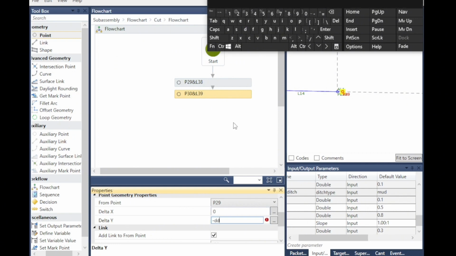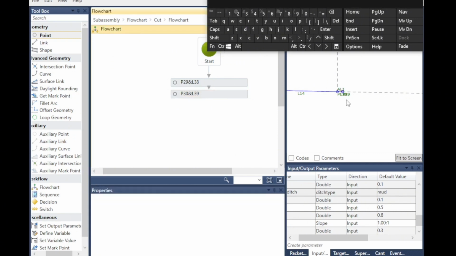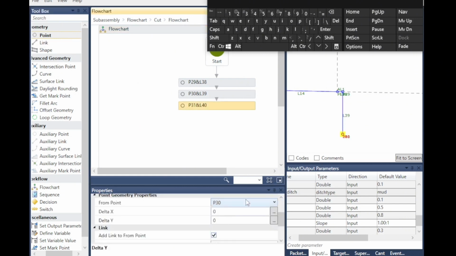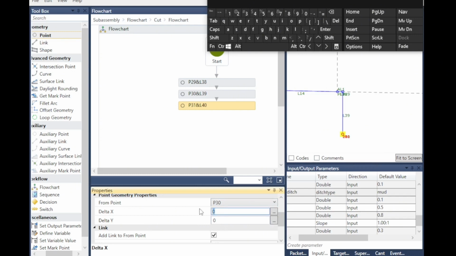Draw a link. Insert next point. Its type is delta x delta y. It starts from point 30, that is our last point. Its delta x is dw. Draw a link.